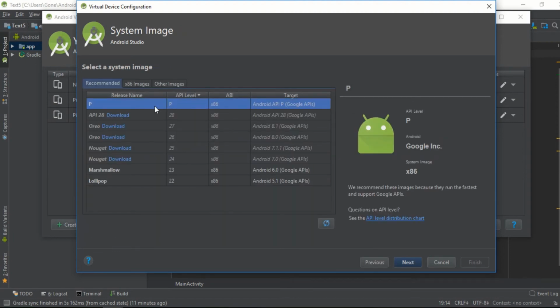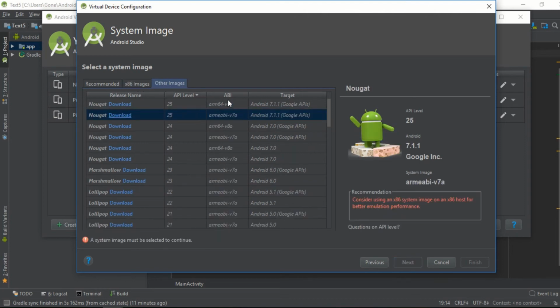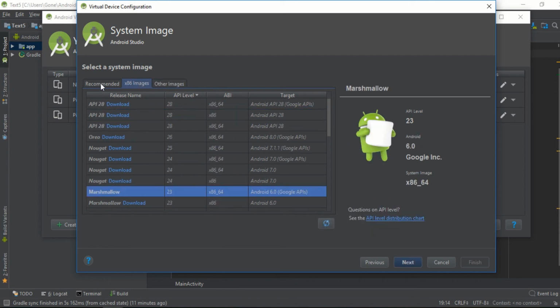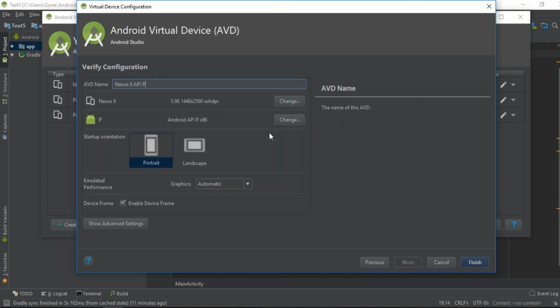Then here you can select the API or the operating system. These x86 images are for Intel users and the other images are for other platform devices, AMD and other processors. So Intel users can download from here, though the recommended ones are these ones. Right now I am clicking on the latest one, P. You have to just click next and you can click finish.